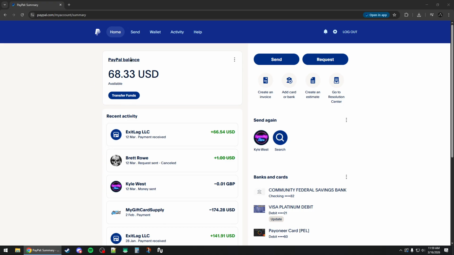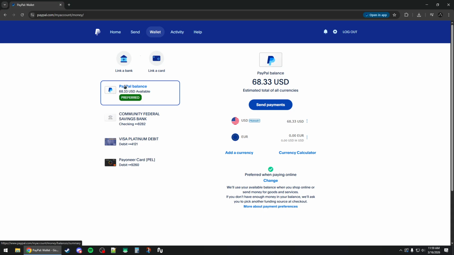Next, you will need to click on the wallet from the top bar here, and you should find all your payment methods. Now make sure that you have a bank account linked to your PayPal account, as well as a card that you can use.